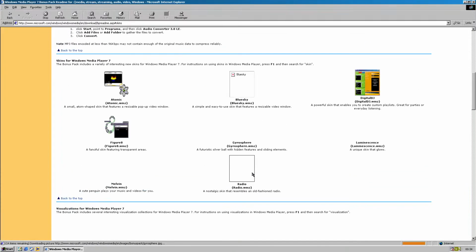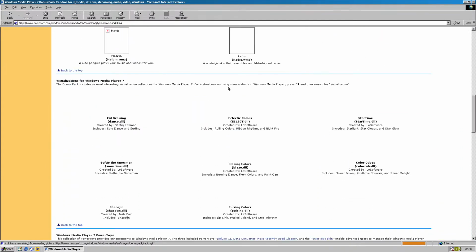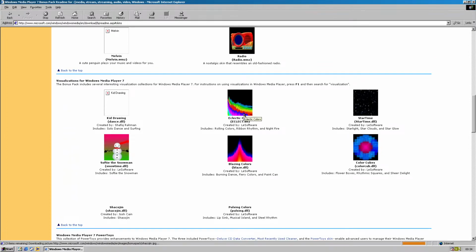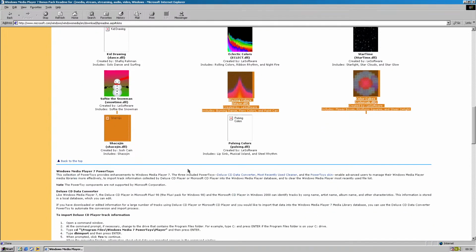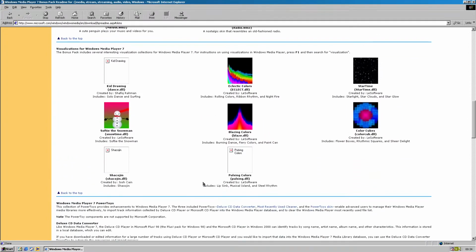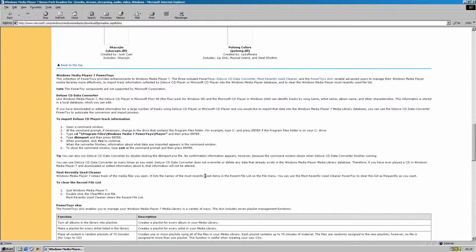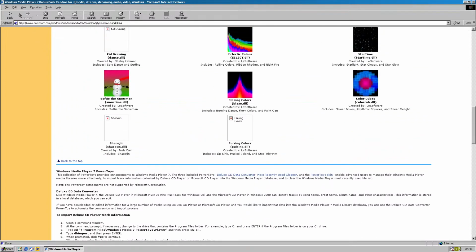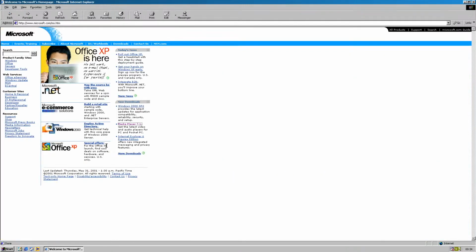Can you even browse something else? Let's see. So there are the skins and visualizations, but it's mentioned that this should be included in Windows Media Player. I think I did check that out before. You know, I don't have anything specific to play on it at this moment. Right, let me go back and maybe find something else.